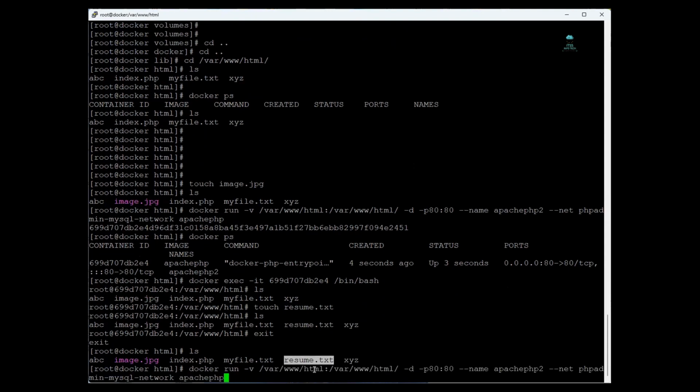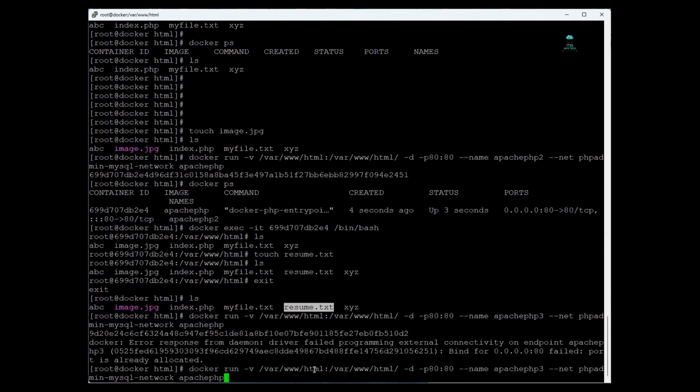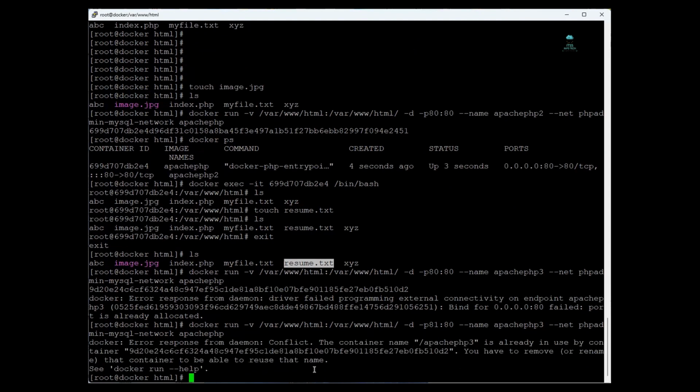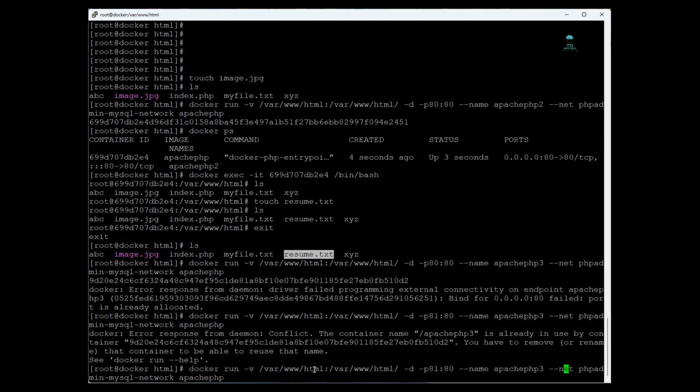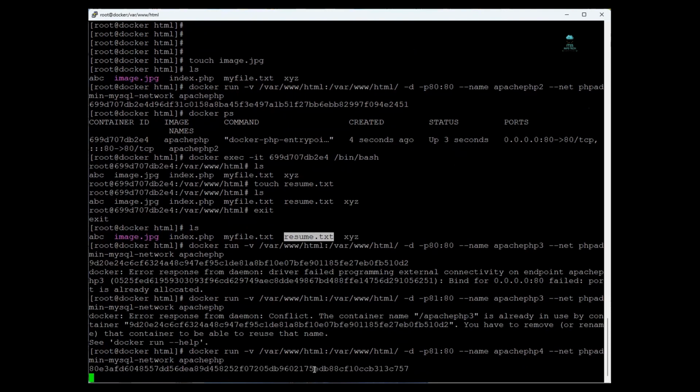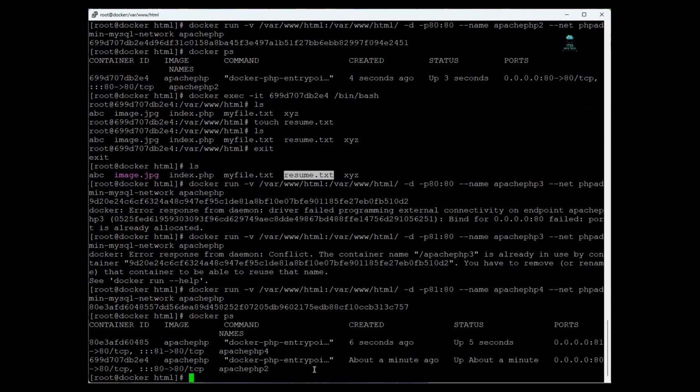Let's say I am running another container, Apache 3. I told you how we do the port mapping. I have used port 80 already, so I will be using port 81. It is already created, but the mapping may not be done. Docker ps, yeah, so we have Apache PHP.